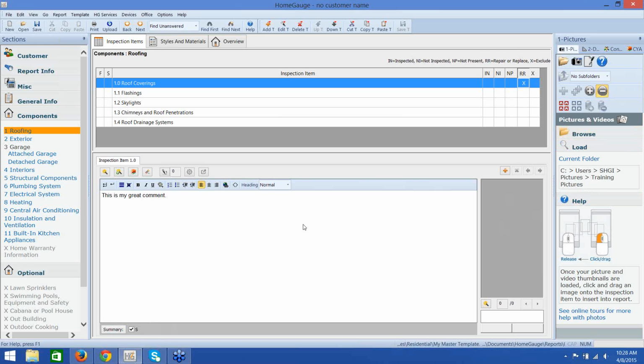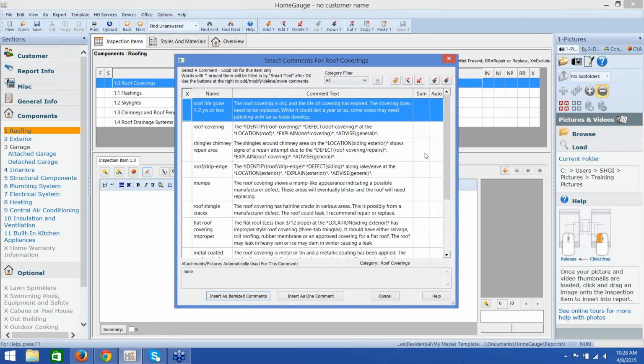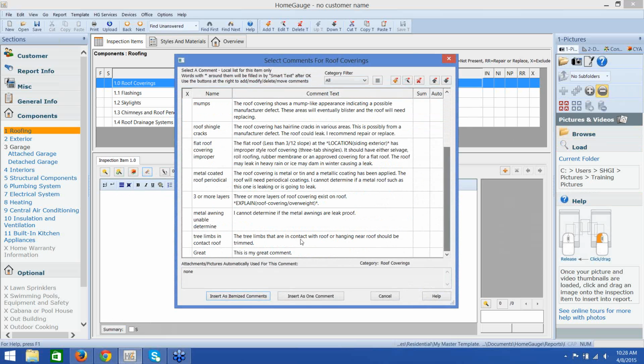There's a couple of ways to send something to the summary. Number one, you can use the column for repair replace. Number two, you can tell the comment itself, when I pick you, I want you to go to the summary. Okay? So if I uncheck repair replace, and I'm going to clear out this comment, let's go back in, and let's say we go into the comment I just created. Well, I need to tell this comment to go to the summary when I pick it.